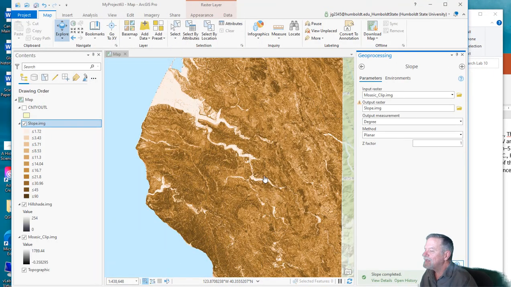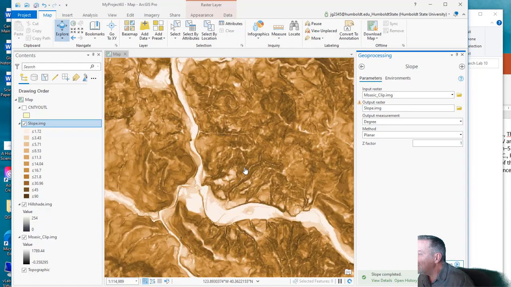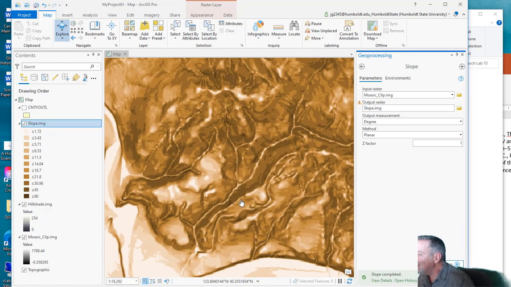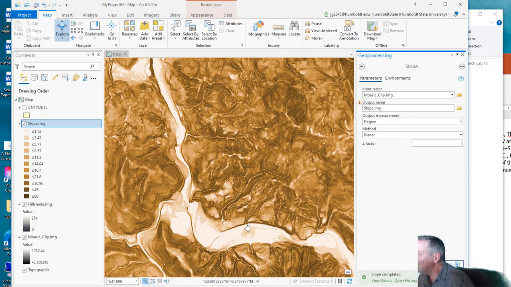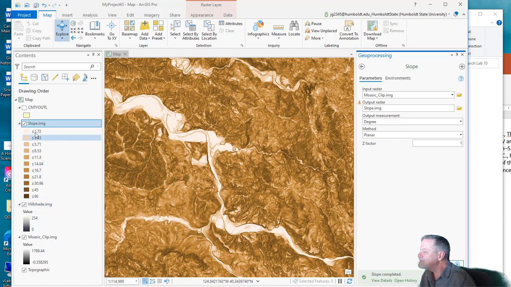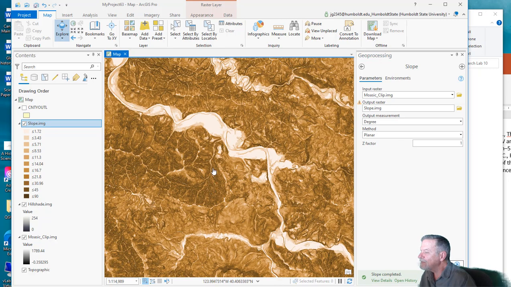And there's our slope raster. And if we zoom in, you can see it has this really interesting characteristic to it, right? It's kind of cool stuff. Now also notice that Esri's symbolizing it with light values where it's flat and dark colors for where it's steep. Okay, so we've got steep spots.